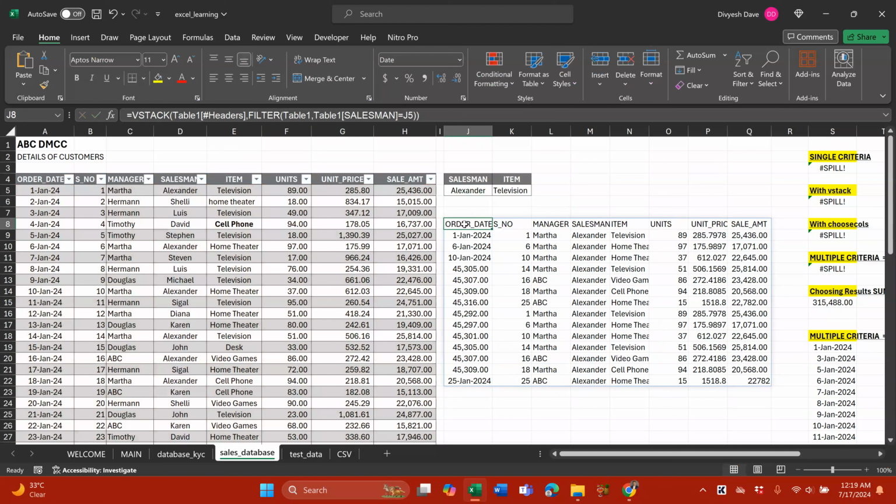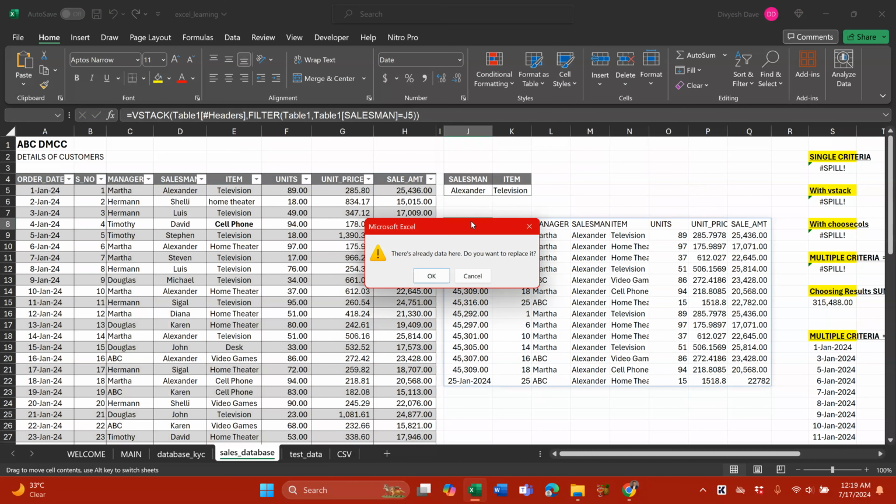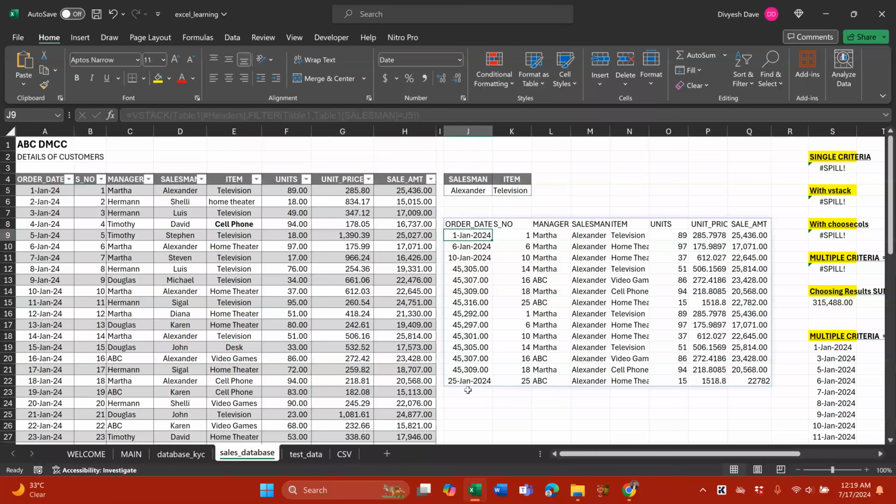So we already had a filter formula, but we just added V stack is equal to V stack, and then we select all the headers, and then we put comma, and all the formula were as it is. I mean the single selection we filter, and then we close it with a single bracket, and it's done. So it brings the header also. So this is how we can play around with this filter and V stack.